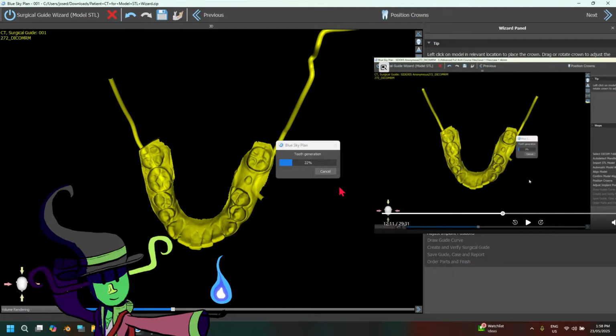Wow. Okay, what does AI looking crowns look like? Is my question. What will Blue Sky Plan generate for me now? Come on. Okay, 80%.